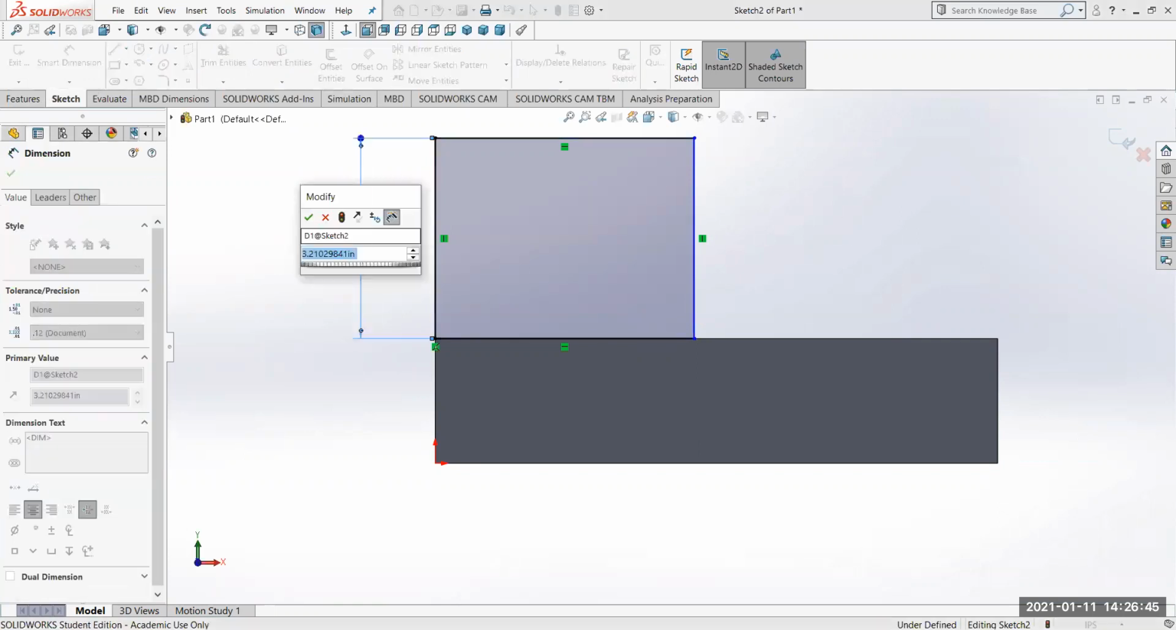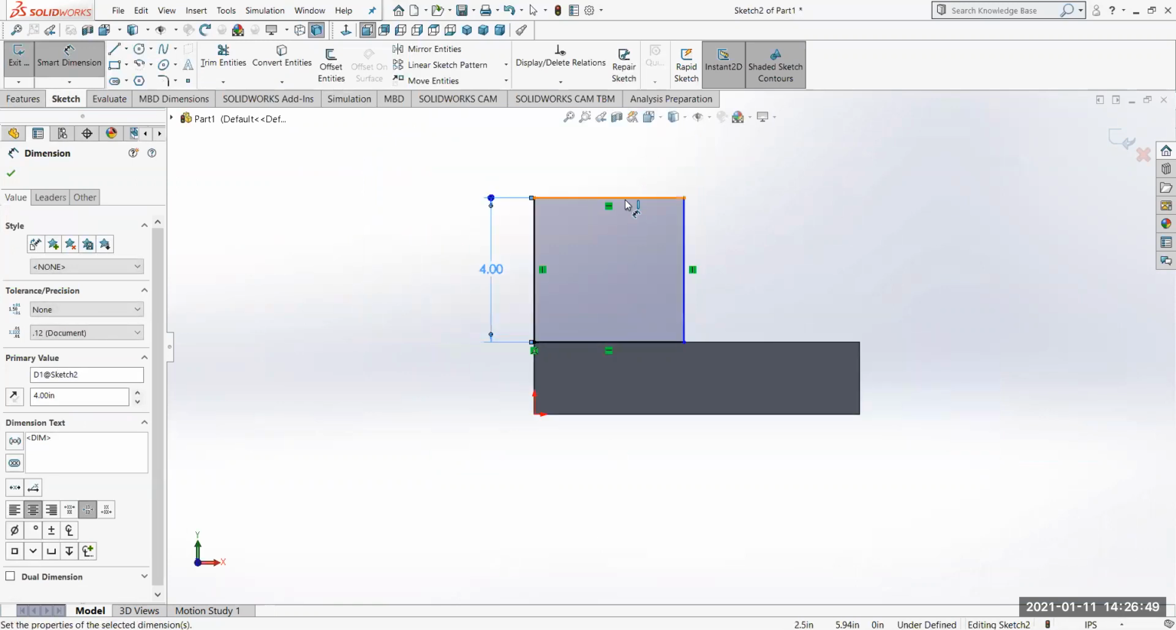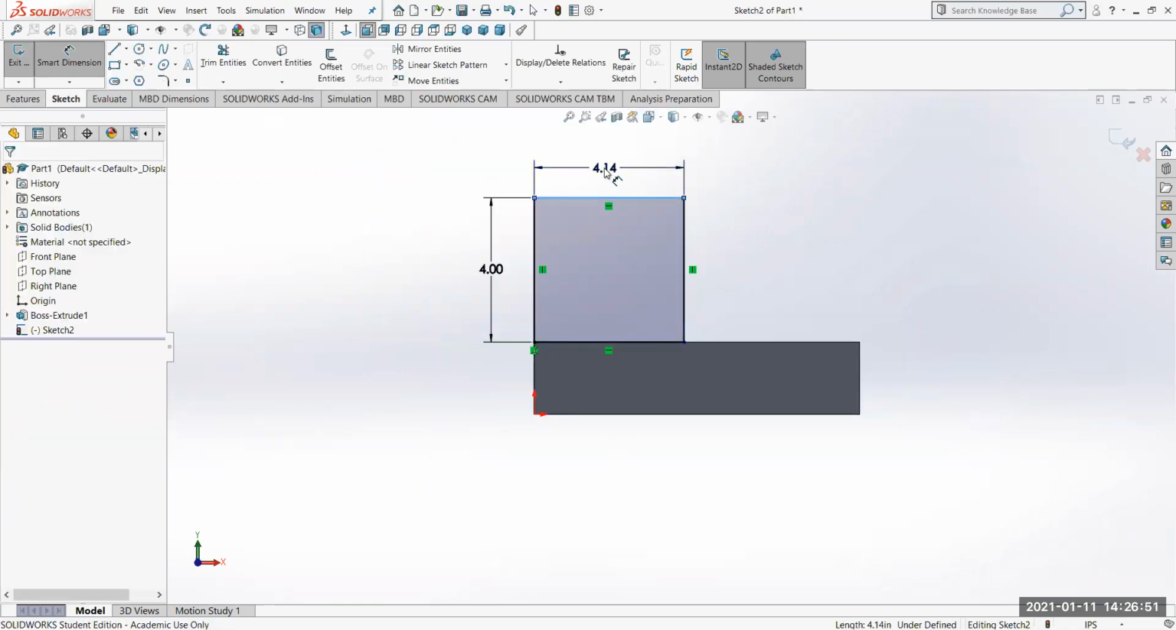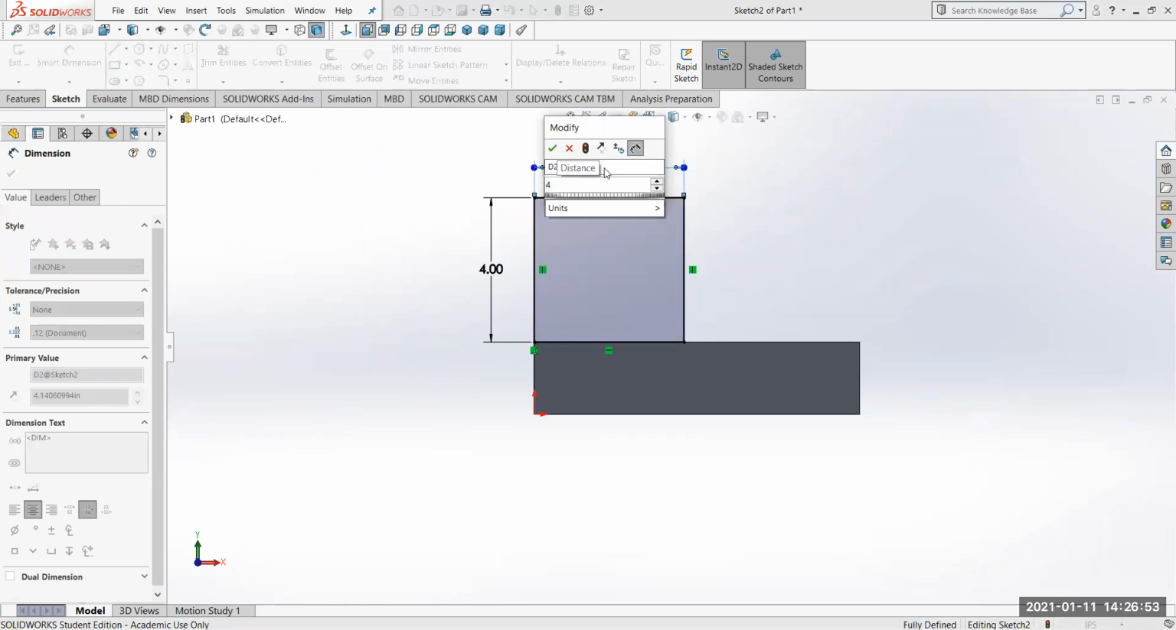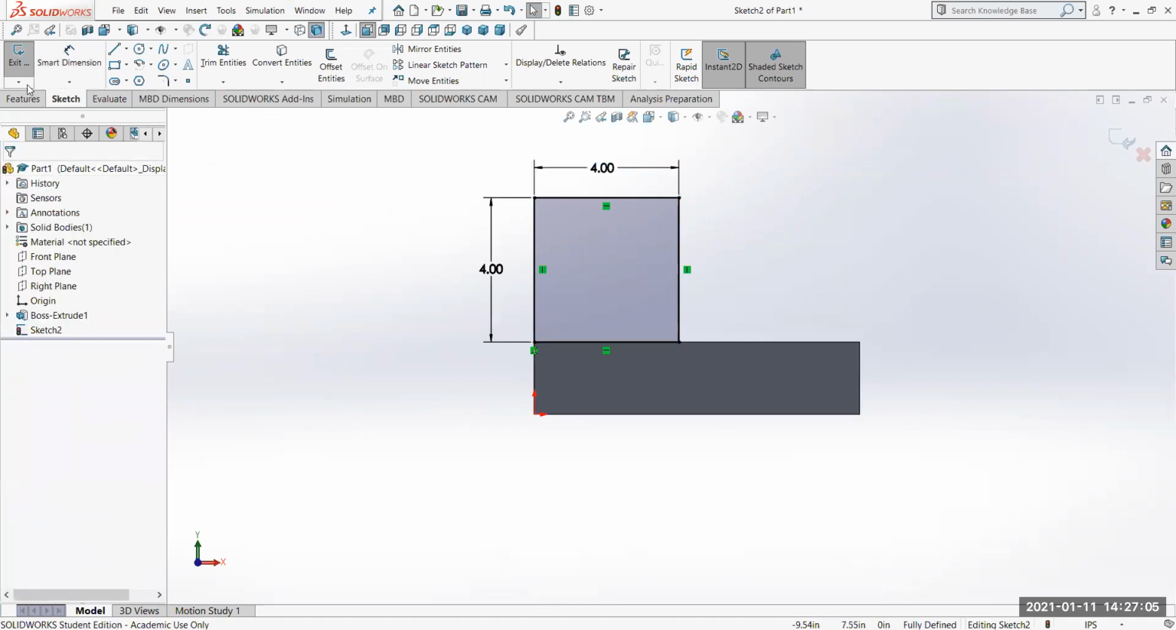So I want to make sure it's 4 inches tall and 4 inches wide. And because I locked it in here, it will hold this end in and not this end. Okay? And check mark that that's done.